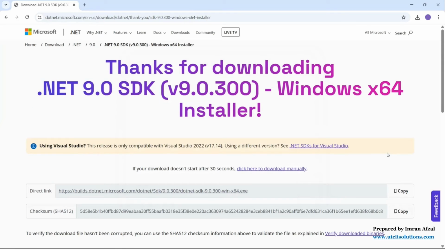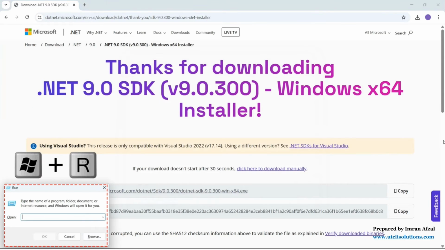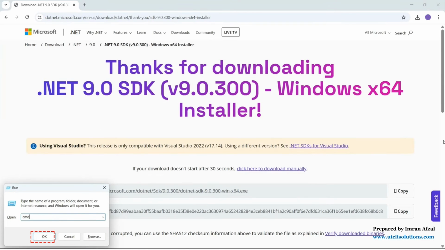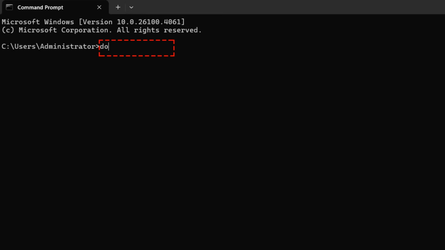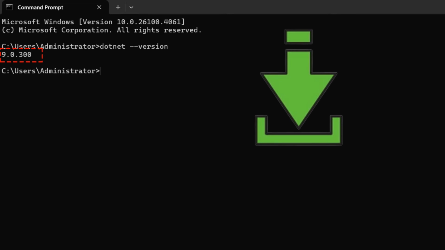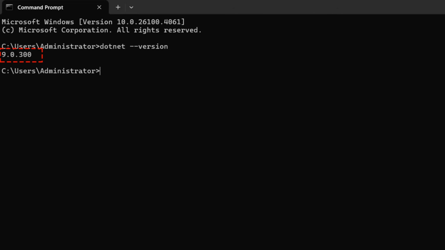To make sure everything works fine, we open the Run box by pressing Windows plus R. In the Run box, we type CMD and press Enter to open the command prompt window. Then type the command dotnet --version and press Enter. If everything is installed correctly, you will see the .NET version screen, as shown here, that is 9.0.300. This confirms that .NET is installed and working on our machine.